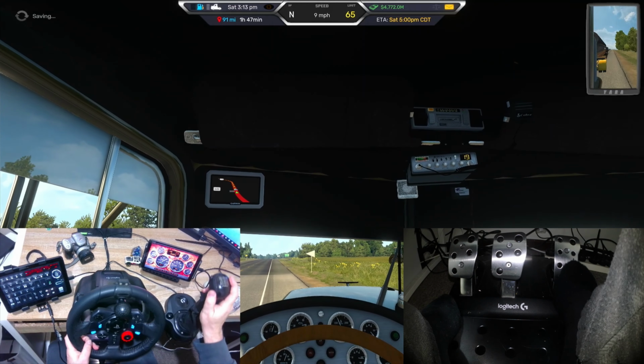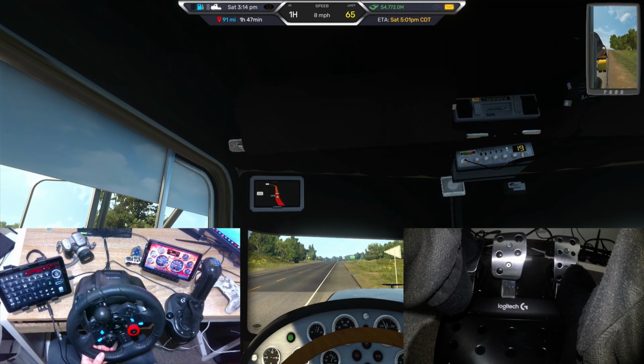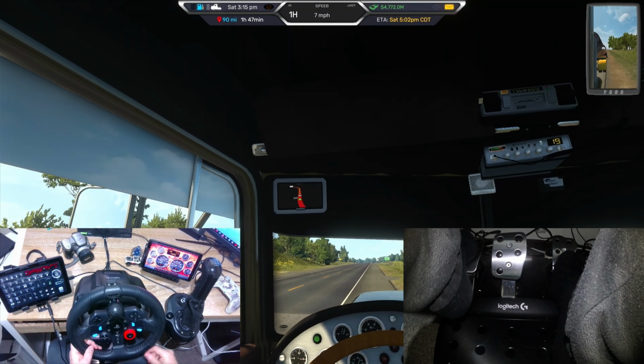Then you can see what I meant about first. Got to push the clutch in. Alright, so you get the idea.